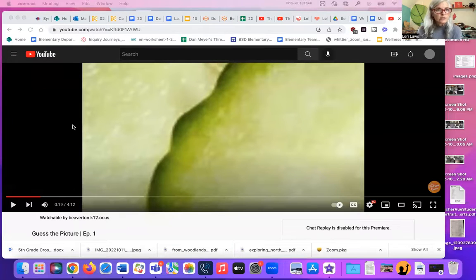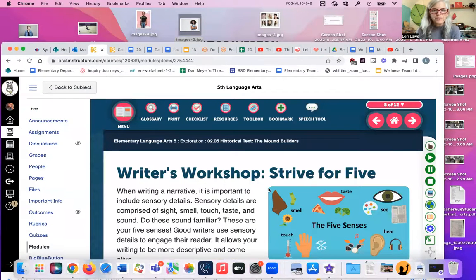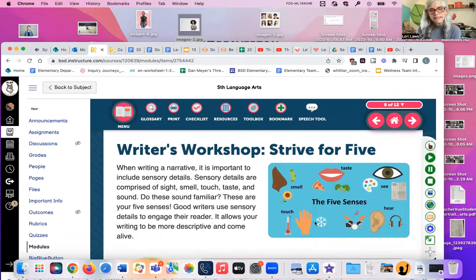So I'm going to share my screen and we're going to go into that lesson. Oops, that's not it. That was something else I was looking at today. Here we go. Today's lesson was 2.05. When you got to page 8, you hit the writer's workshop, and it says strive for five senses. I called it SAID writing. Here they call it sensory details.